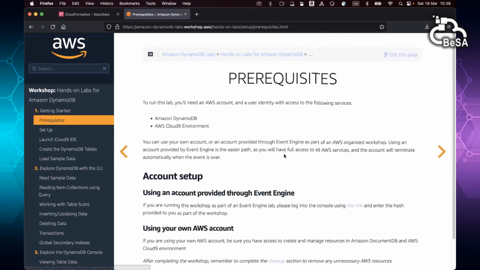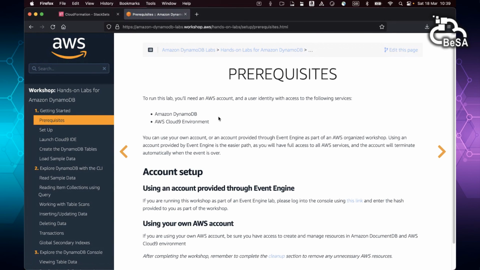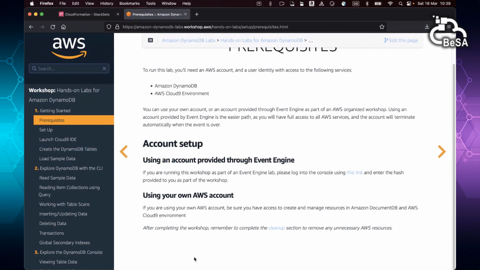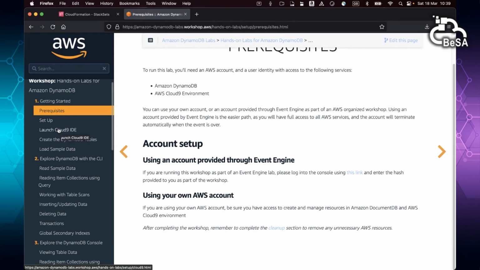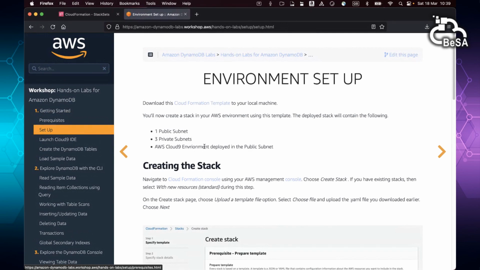Let's go ahead. For the prerequisites, you'll need an AWS account and a user identity with access to the following resources. You'll set up your account, and please don't forget, once you complete the workshop, you will need to follow the cleanup section so you are not charged unnecessarily for the workshop that you were just testing. Let's look at the setup part.